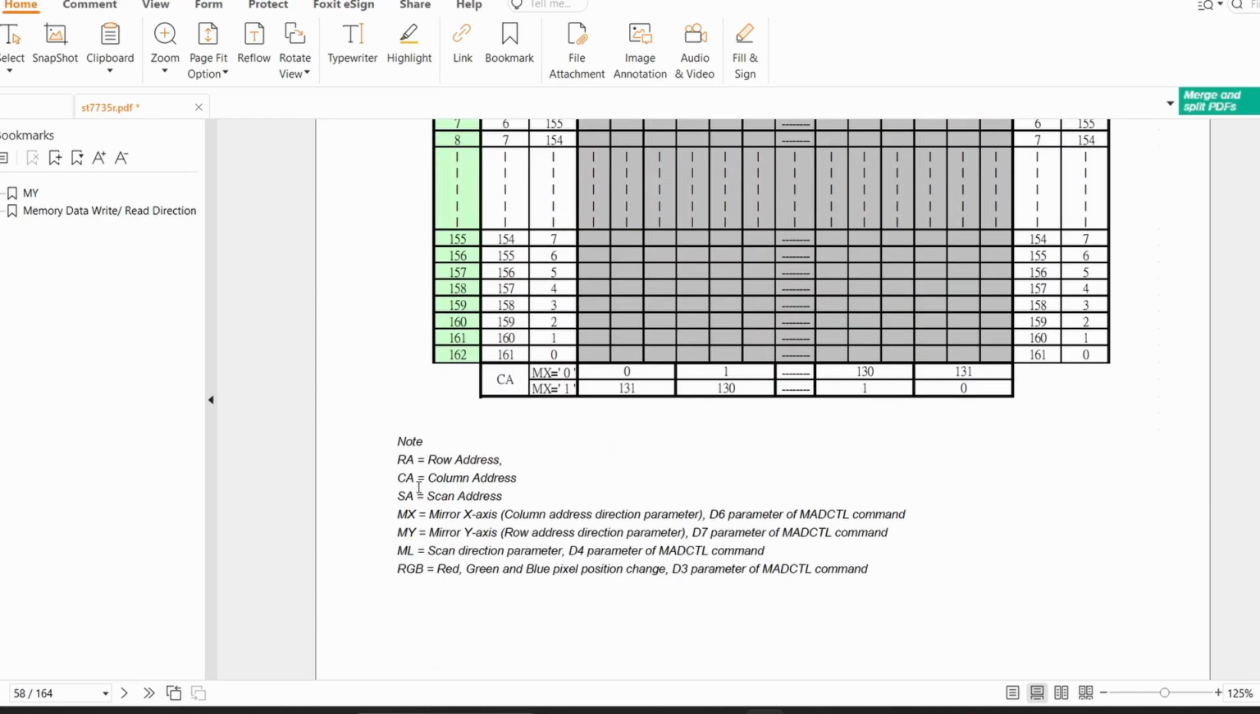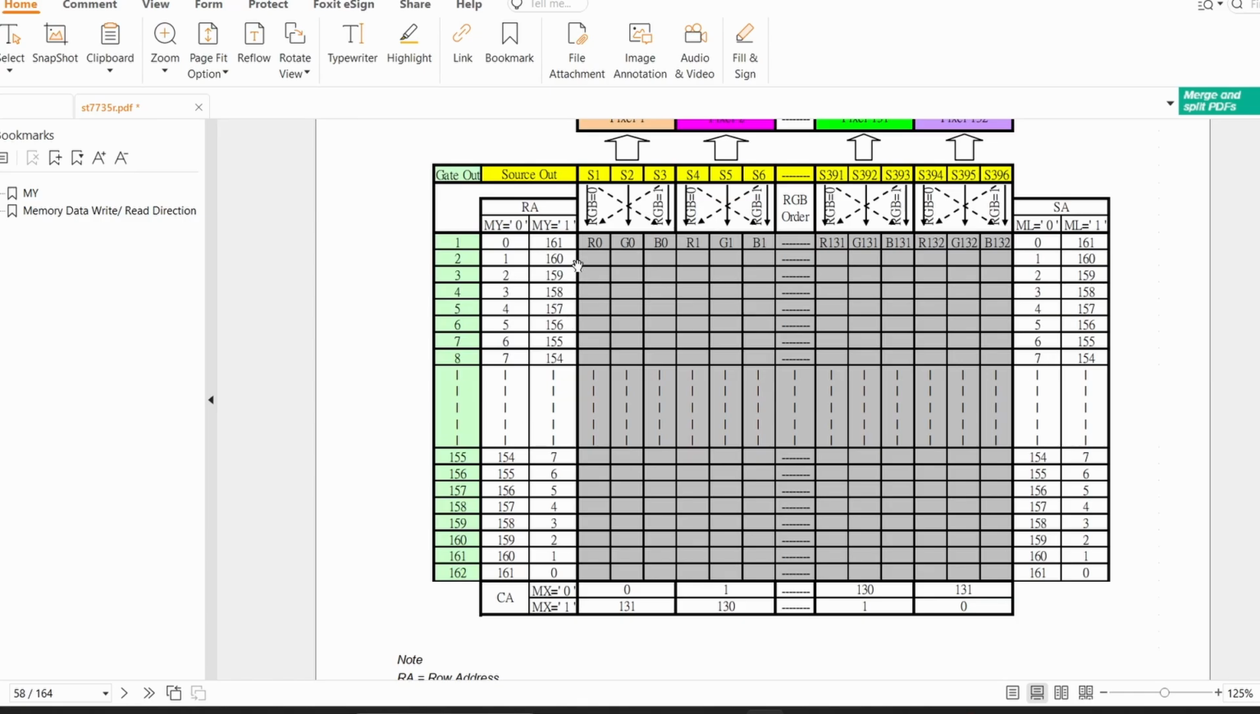Scan address, row address, column address. When we select the row address MY equals 0, the row address starts going from 0 to 161. When we select the column address MX equals 0, we will be putting the data from the first column to column 131. So if we set MY equals 0 and MX equals 0, we will be filling each pixel from top end to bottom end.